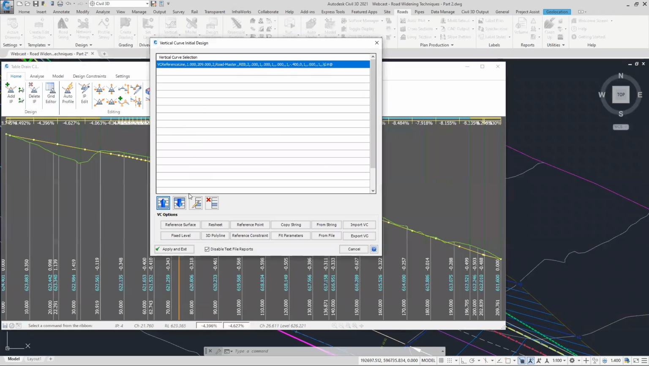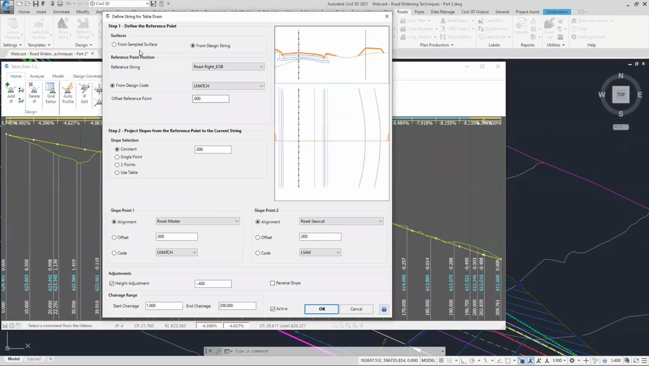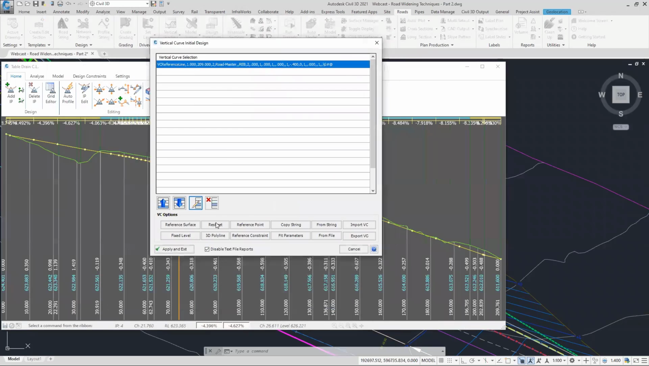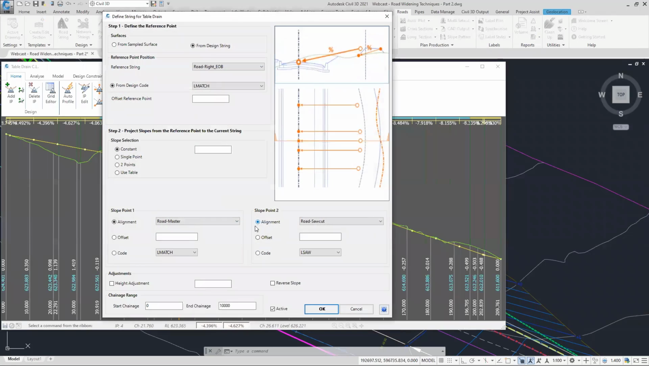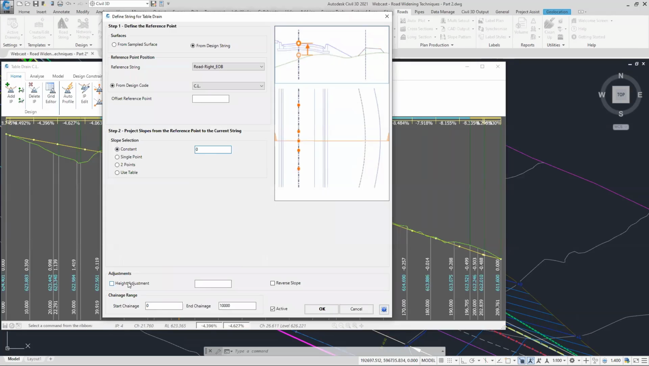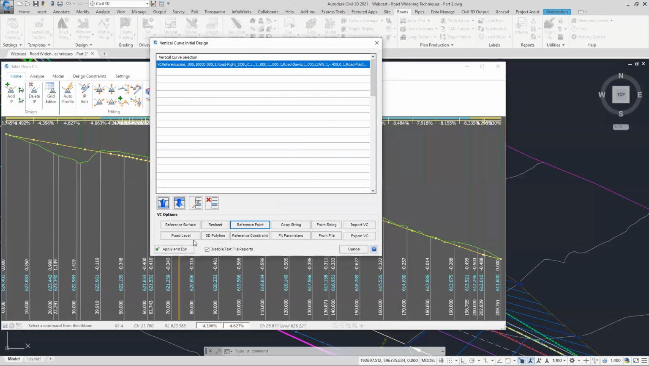Auto profile, edit the entry, and in fact, what we might do is just delete this entry and just recreate it. So from design string, REOB, from the center line, be a constant 0. Just going to check this box, constant 0, height adjustment, minus 0.4. Click OK and apply and exit.